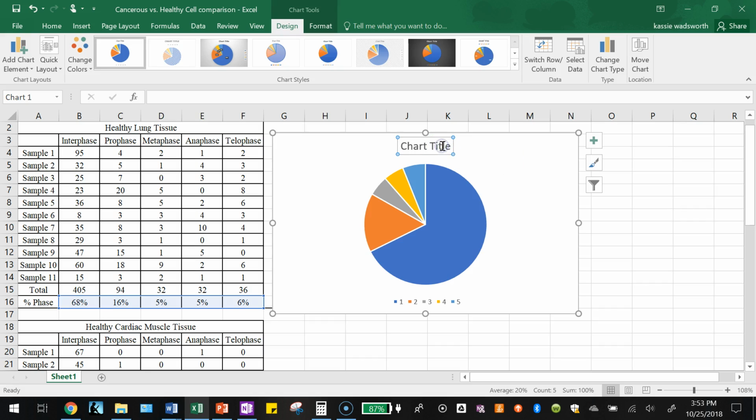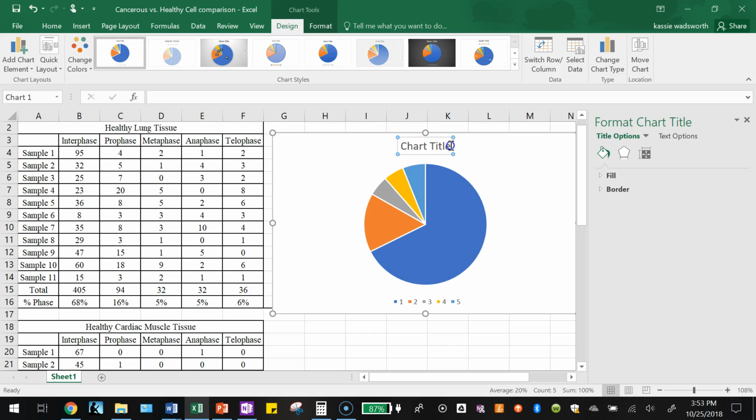So number one, you want to give your chart a nice title. Remember these are figures, so Figure 1, and then a descriptive title. Make sure you're labeling what we're looking at. Something like the proportions of cells in the phases of the cell cycle in healthy lung tissue would be good. We also want to change these little guys down here. Right now they don't really know what to call each of these sections.